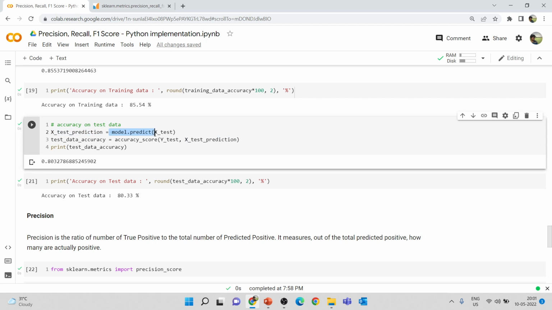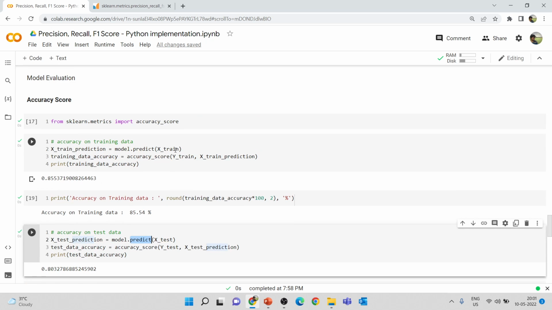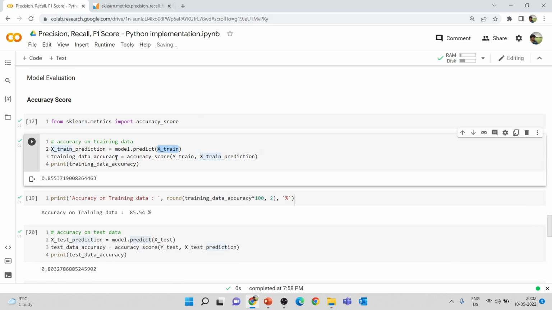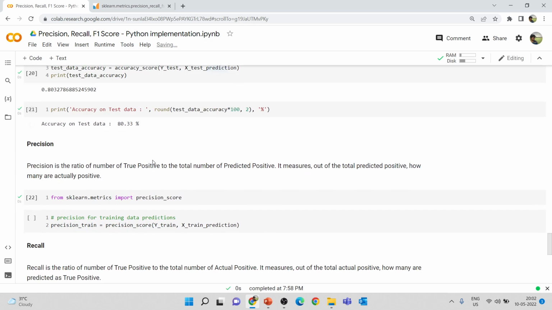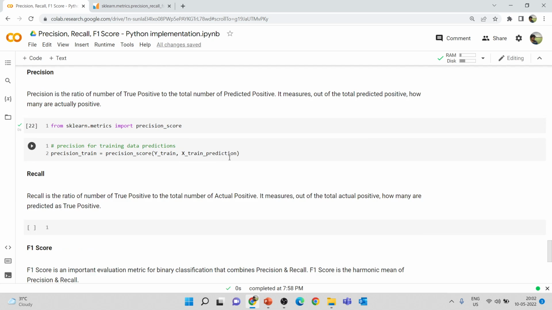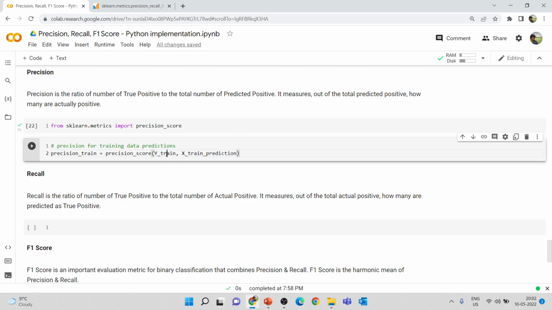As you can see, model.predict X test. We are passing the test data points, the features, and we are predicting the labels, and we are storing this in X test prediction. This is where we are predicting it. This is for the test data, and the same thing we have done for the training data as well. We just have to follow these steps. So I'm giving precision underscore train, precision score, Y train and X train prediction. This is my true labels for my training data, and these are the labels predicted by my model.